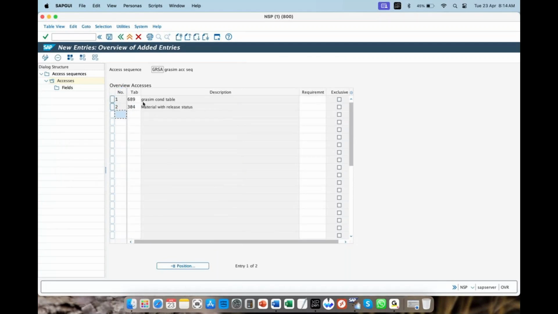Press enter until you get the descriptions. And if you save, it will not get saved. They need to be activated. How to activate? Select the table one by one, double click on fields. Until they get activated, it says the field assignment has not yet been made. Okay.